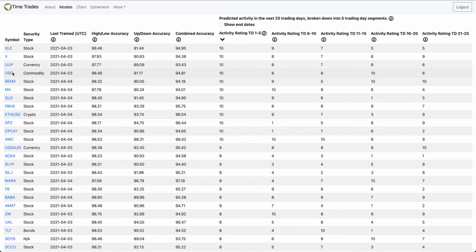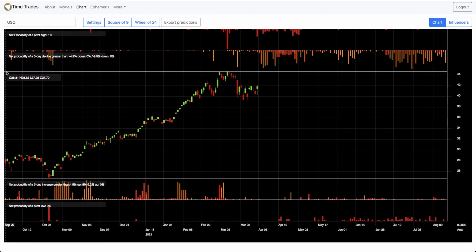And one thing I notice here, here's a symbol I trade off and on, USO, United States Oil. So that is showing a number 10 in the activity rating. So we can go and click on the symbol here and it'll go directly to the chart. One thing I notice about the chart is it's not just the first 5 trading days where there's a lot of activity. It's like the next 25 to 35 trading days where there's a lot of activity. So this is a nice symbol where things could get very interesting here.